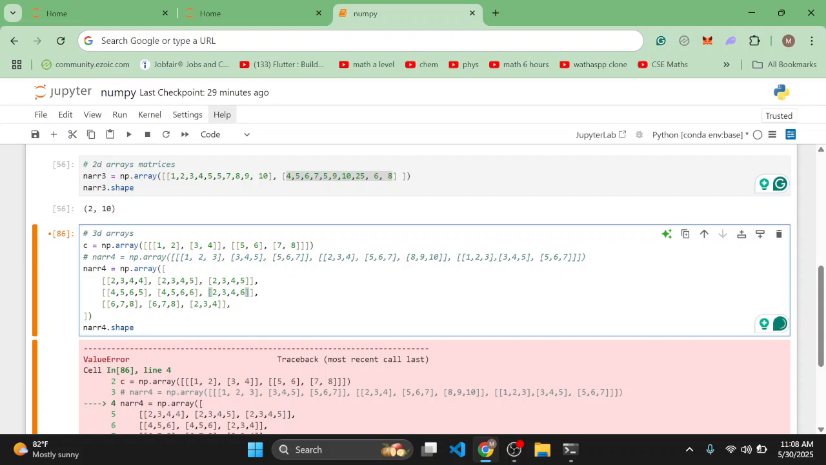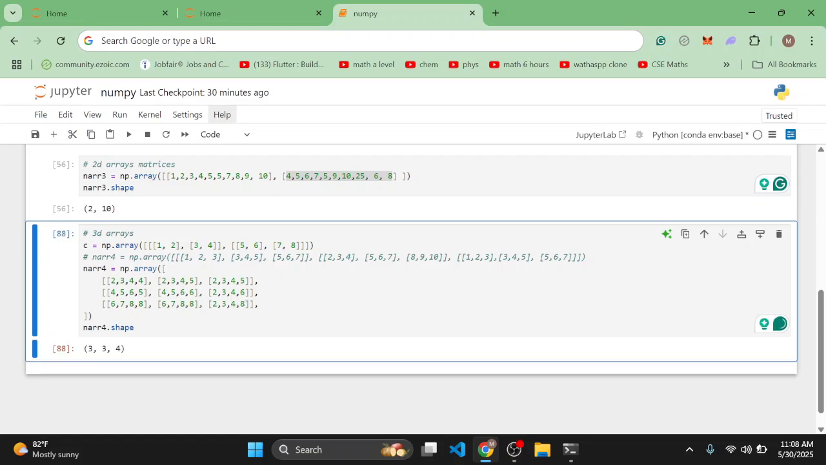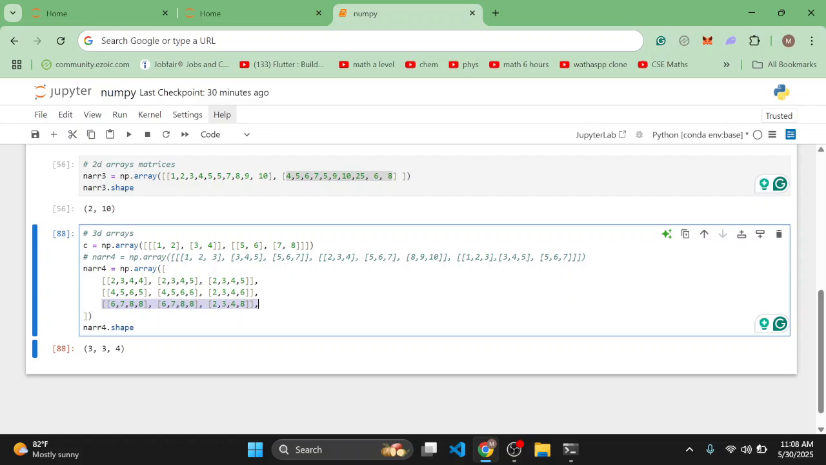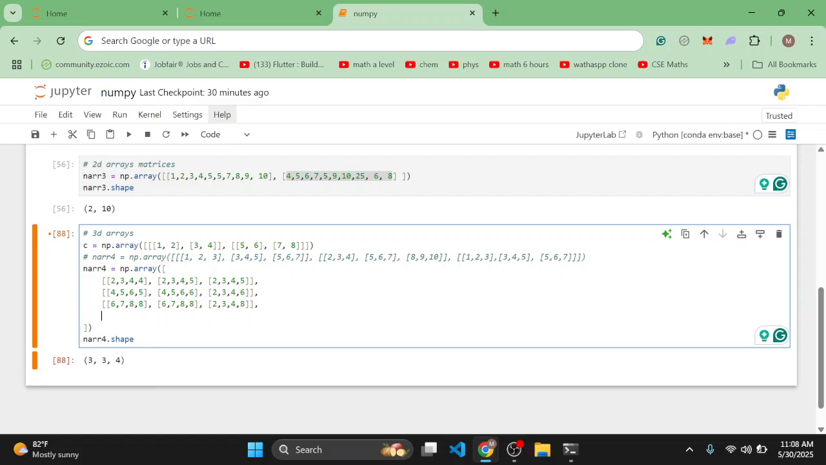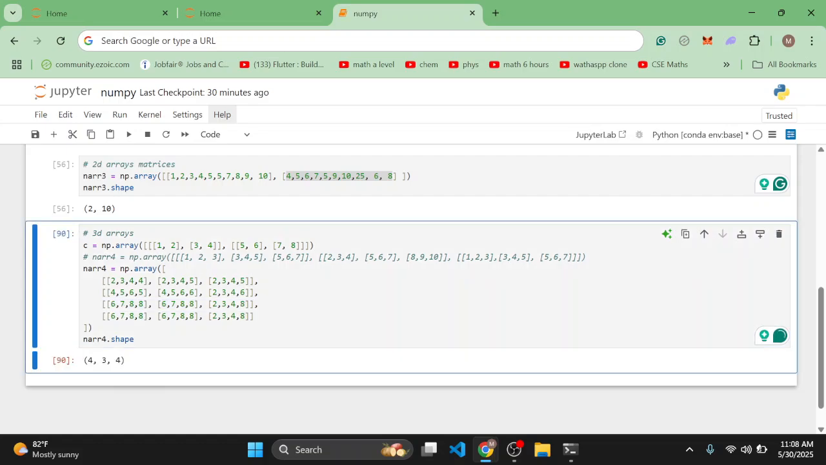Just play with these things, play with the numbers. At the end of the day, before you were working with 3D arrays, it will take a lot of time. You can see now 3 3 4. Now we are done talking about ND arrays, and you can have more than 3 dimensions if you want. To make it 4, we have 3 here, then add one here. This will be 4. Let's say you want to make this also 4.